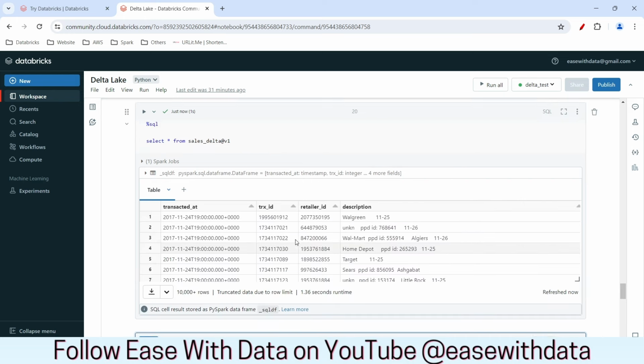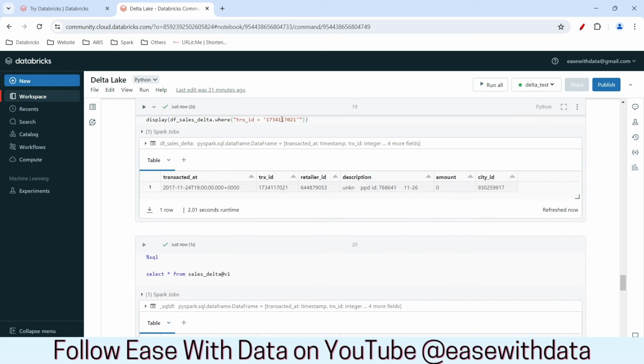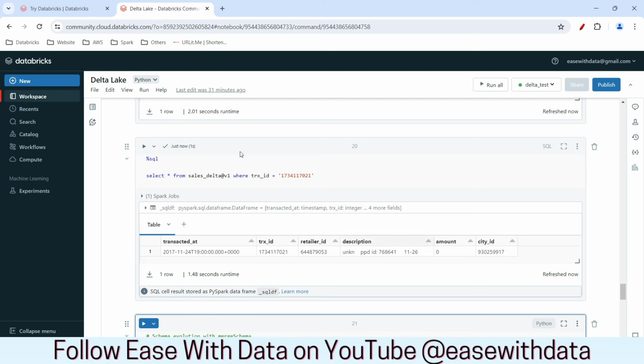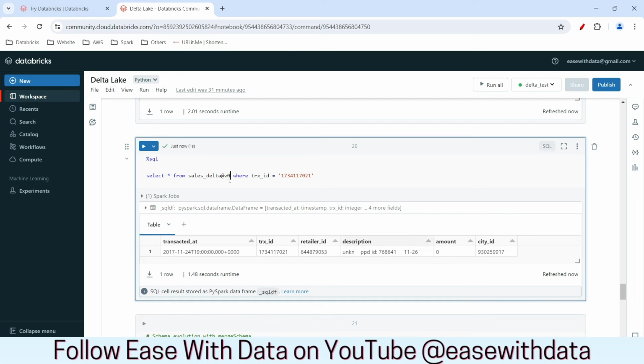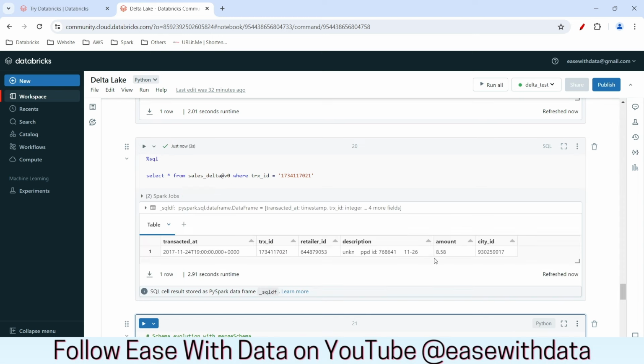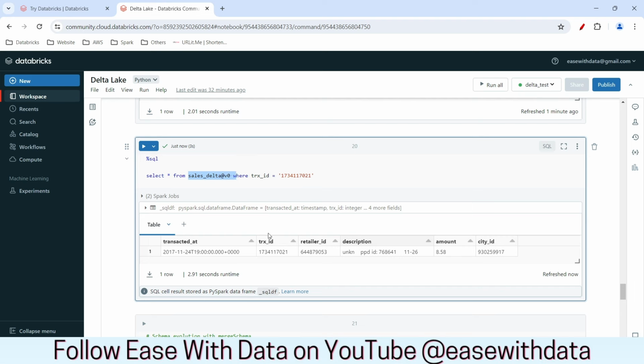So it is reading from version 1, right? Just to verify, I'll again use that where command. I'll copy this transaction ID and put it here, and I'll run this. You can see the amount is 0, right? What if we change it to 0? I run this and you can see it is 8.58, right? So you can read a particular version like this for SQL queries as well. And this is the benefit that Delta Table provides. You can go back in time and watch the version of data.